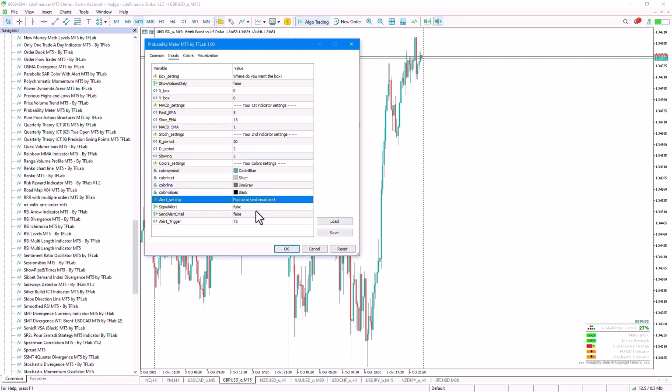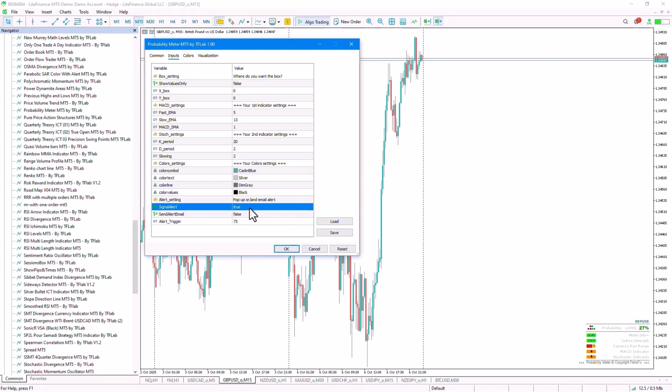The next section is related to alert settings. In the first input, we can enable or disable the sending of signal alerts. In the second input, we can enable or disable sending alerts to the mailbox. If you enable this parameter, you must have already completed the email settings in the Tools tab under the Options section.